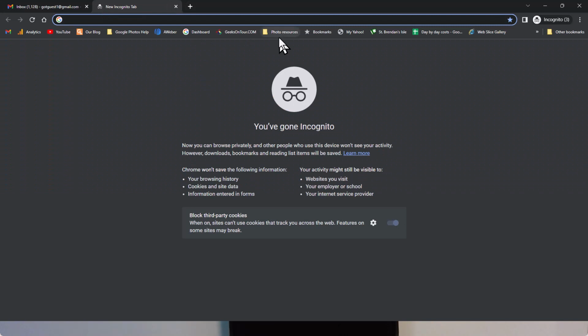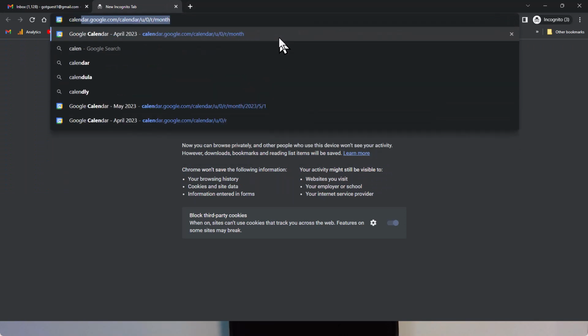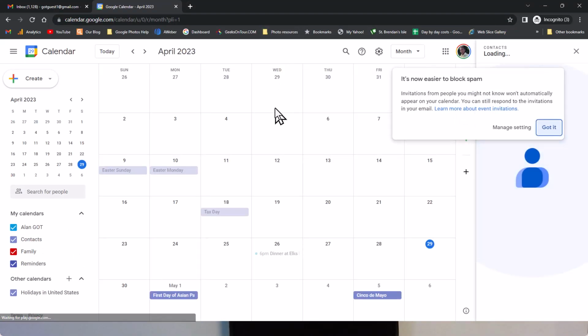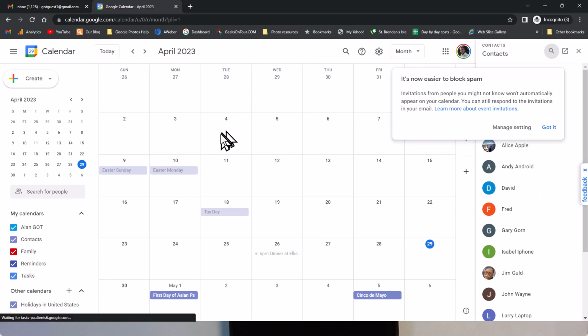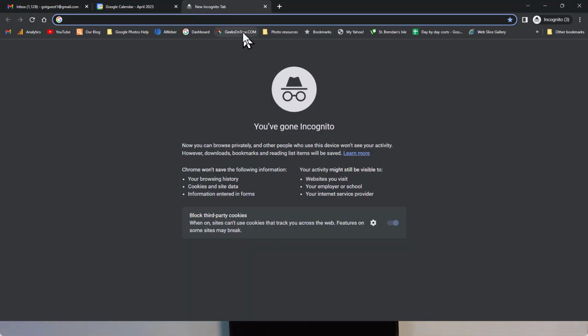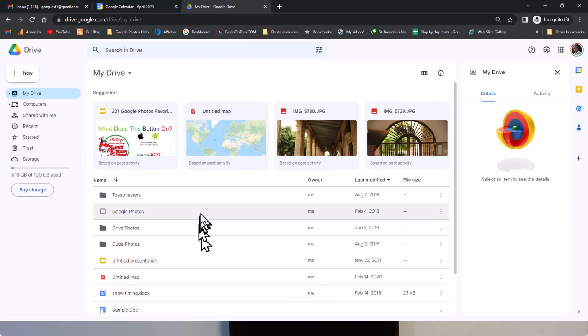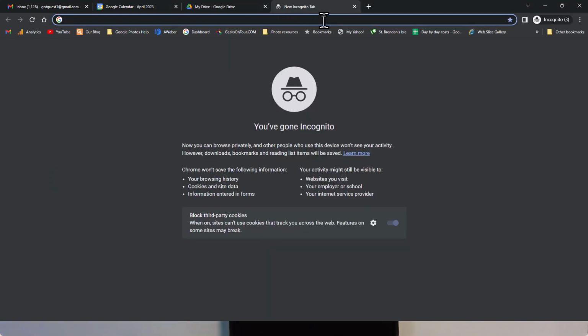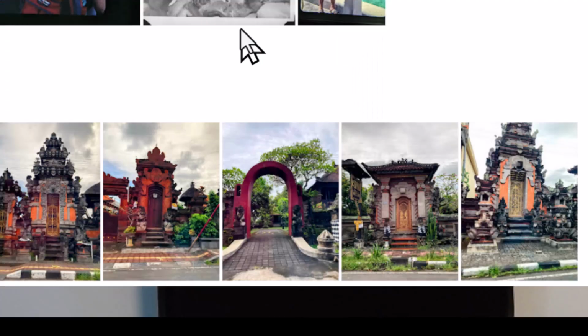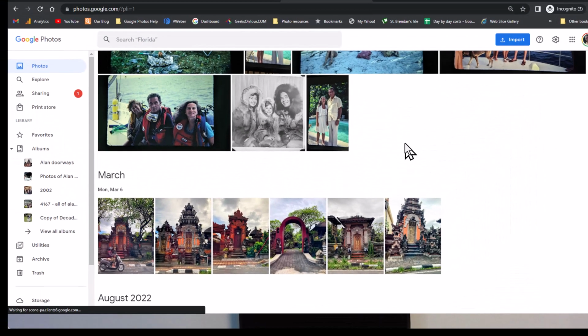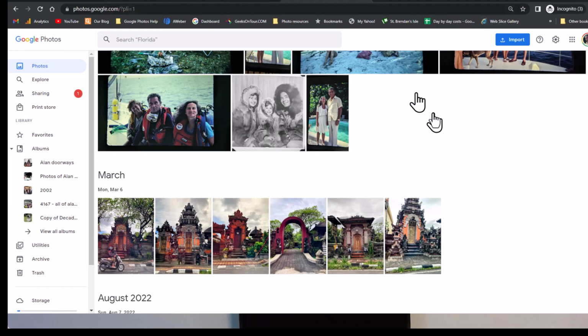Now I will go to Calendar, calendar.google.com. I am seeing Alan's calendar. Drive, I am seeing Alan's Google Drive. And last but definitely not least, Photos. I am now seeing Alan's Google Photos account. So one sign in and you get access to everything.